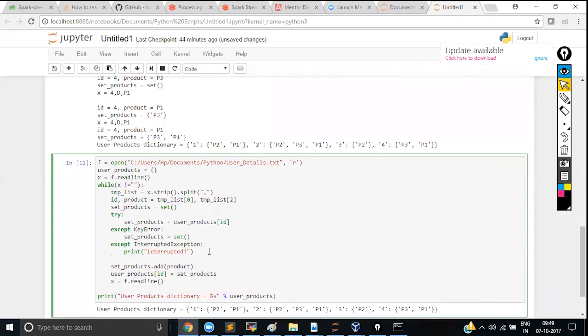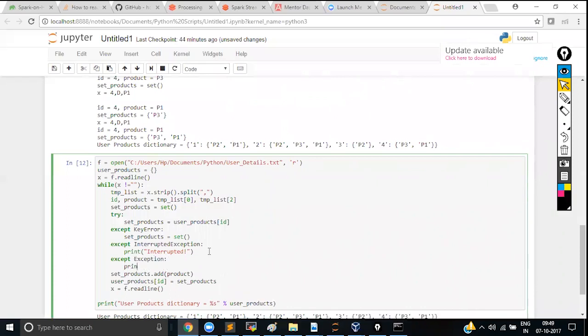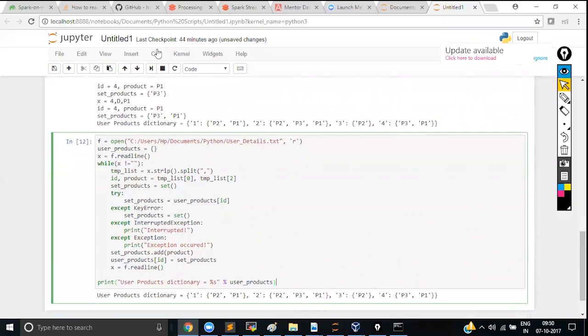The base class is Exception. If you use Exception, that is the base class for all the exceptions. So you can print "exception occurred". Whichever is caught first will be used. So you see, interrupted was not caught. Only this key error was caught. You are not getting anything in the print. But for different types of exception, you will have to use different blocks.